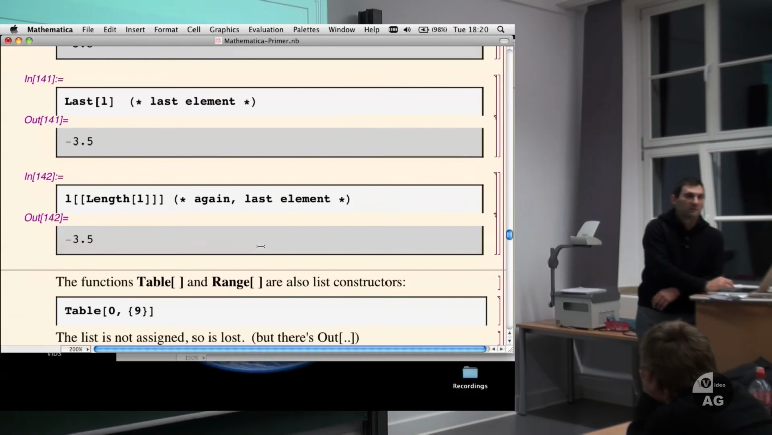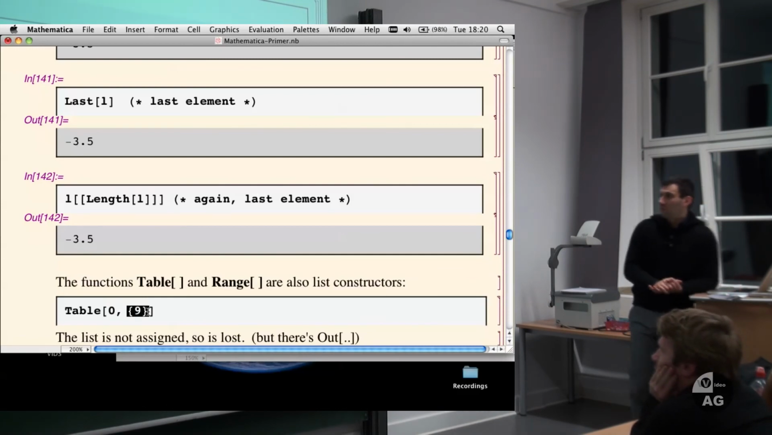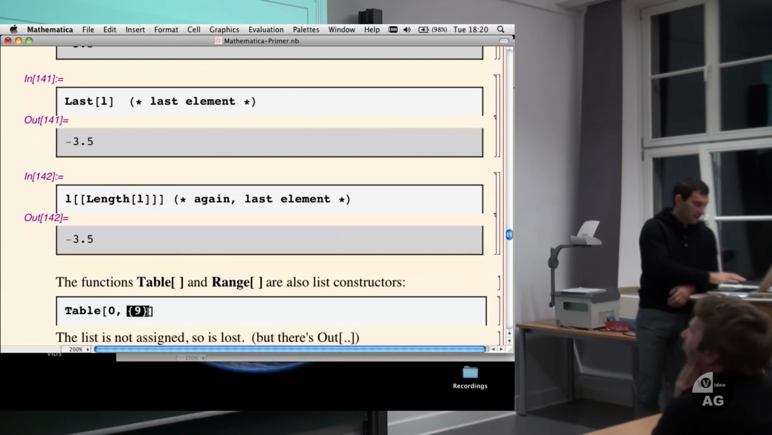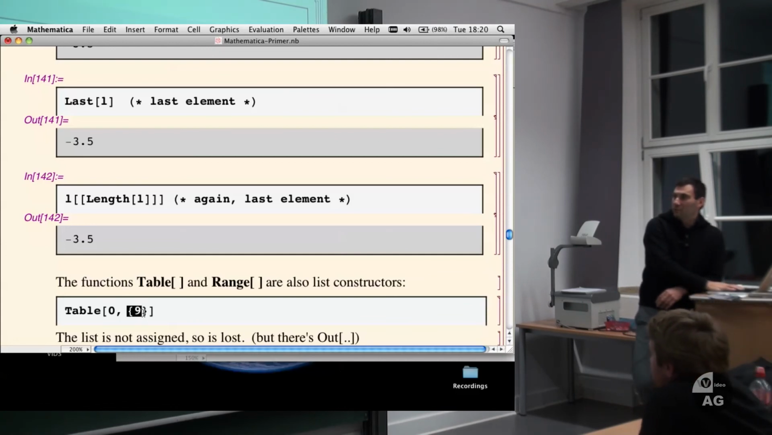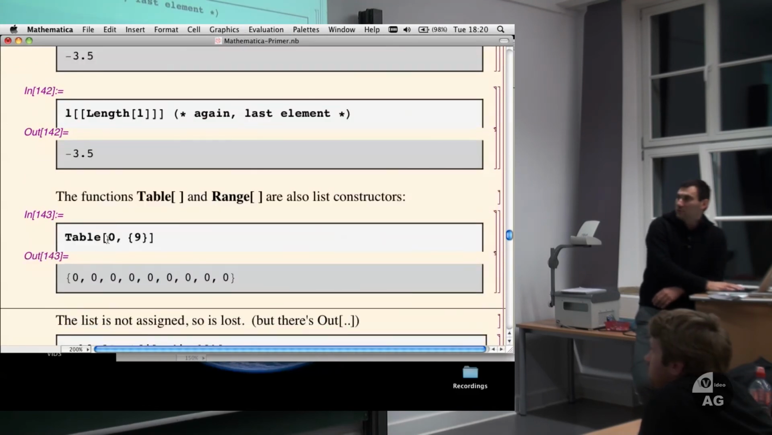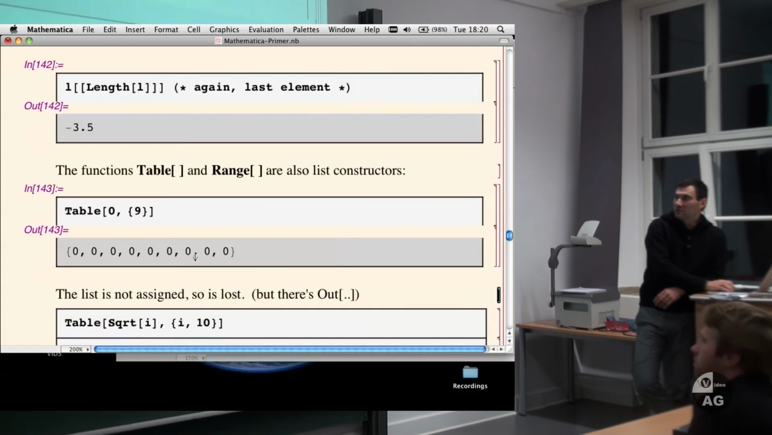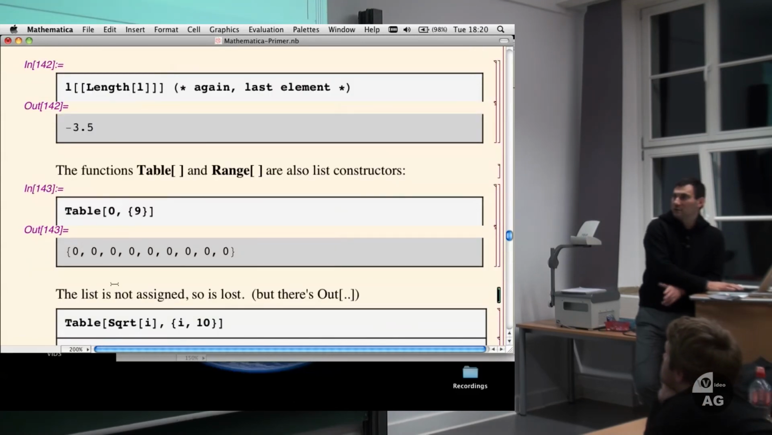Now let's build some functions. Table, very, very, very important and useful. Table takes some expression and evaluates this expression as many times as the iterator tells it. So we have to understand what iterators are like. If you only have one number in braces, it means repeat it 9 times. And so we simply get this expression repeated 9 times. Notice that we didn't assign this list, okay? So it's lost.